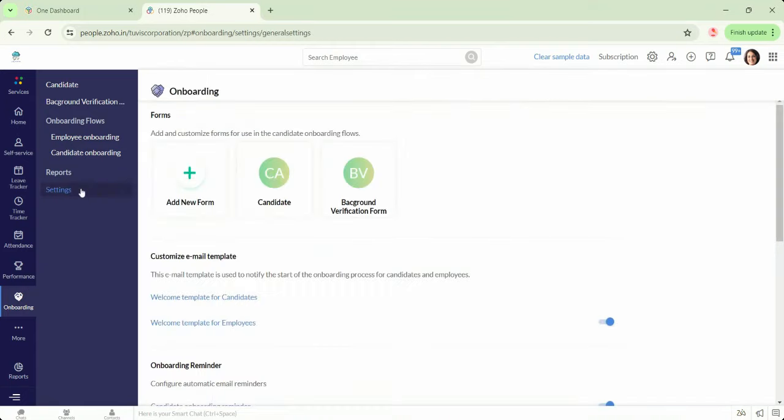Once the form is created, next we have the email customization template. If we enable this option, we can customize the emails which will be sent to that new joinee. And we have two types of templates here. One is the candidate template and the other is the employee template. The candidate template is for pre-joining formalities, and the employee template is for post-joining formalities.